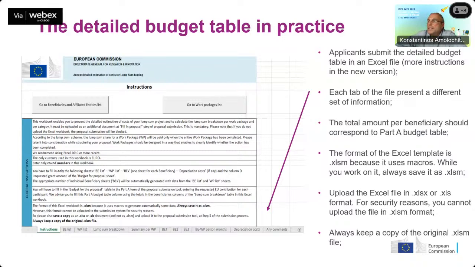Now, it's important to consider that applicants must submit this Excel file and consider all the instructions and provide proper justification. Of course, the total amount per beneficiary should correspond to Part A. You should not have different figures.